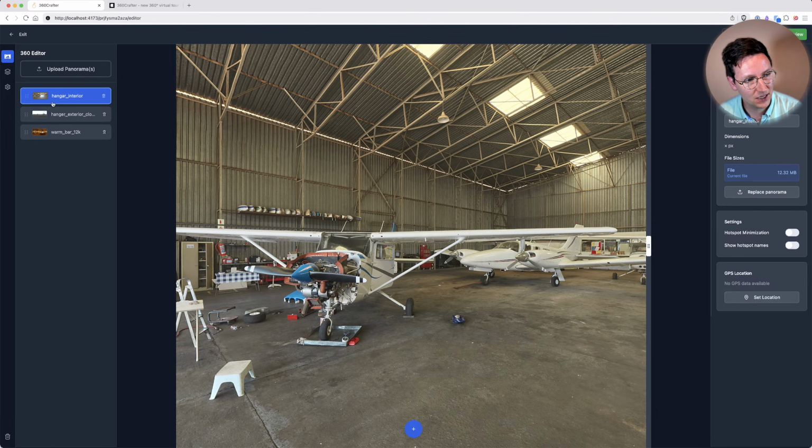Then once we're in here and the panoramas are uploaded, we can see that we have a few options over here. Give it a name, well, it already does it from the file name. Hotspot minimization, which means that when we have hotspots in here, they turn a little smaller, just like how it happens with Google Street View. And show hotspot names, so that it shows a little tooltip on each hotspot. And a GPS location. So in case you have GPS data with your panorama, it will show up here. And now we have some actions, which I'll dive into a little bit later.